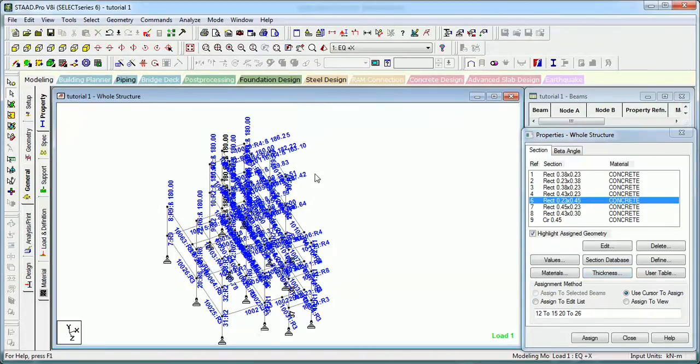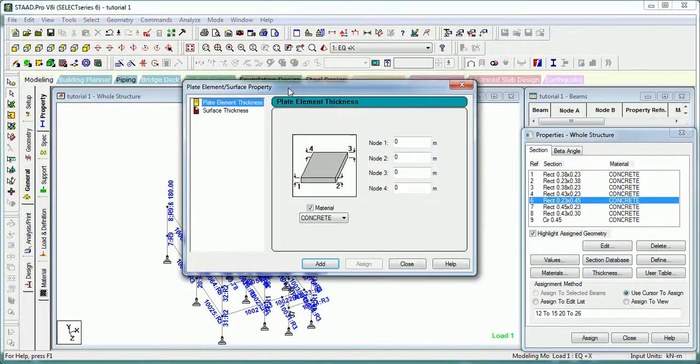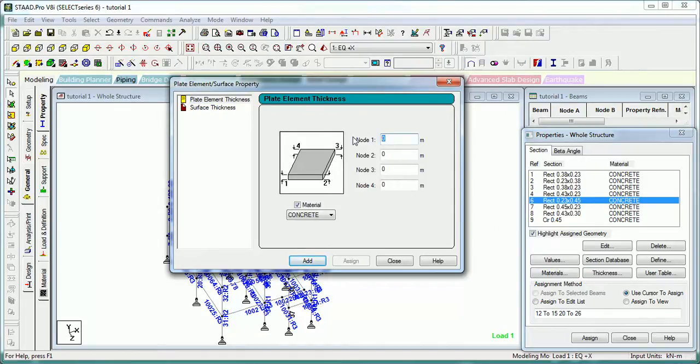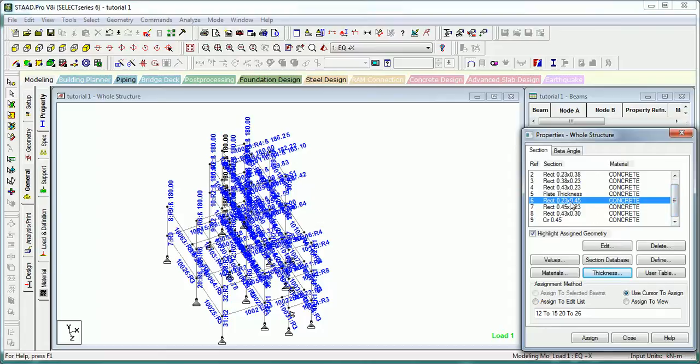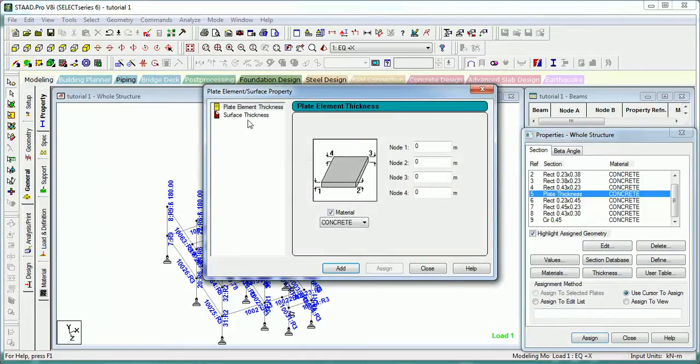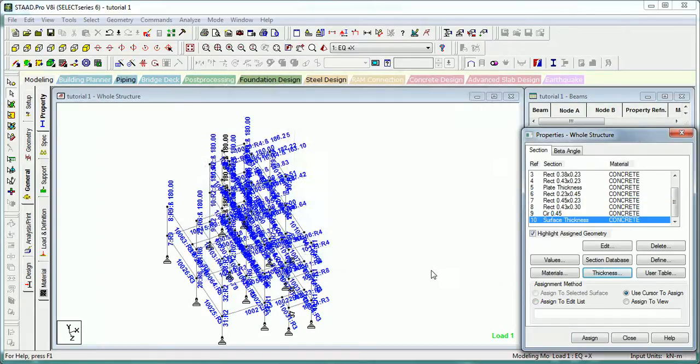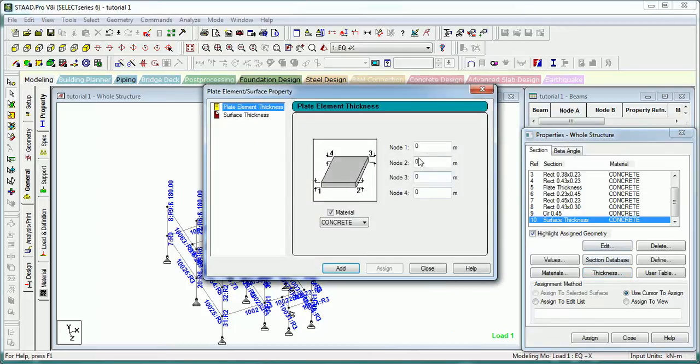In case of plates or surfaces, you have to provide thickness. For plate elements, just select plate elements. Just give thicknesses to it, give the plate thickness and assign it. This is added. Just select the thickness and select any assignment method and assign it to the plates. Likewise in surface, you only have to give it one time. In plate, you can make a tapered plate by changing thicknesses at every node.